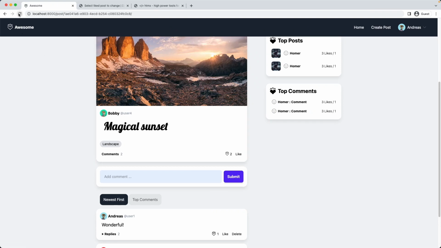Refresh again. Now we have the link pointer as expected. Okay, let's click like. And as we can see, the number increased to 3. If I click again, it's back to 2. Great, we have implemented HTMX now.